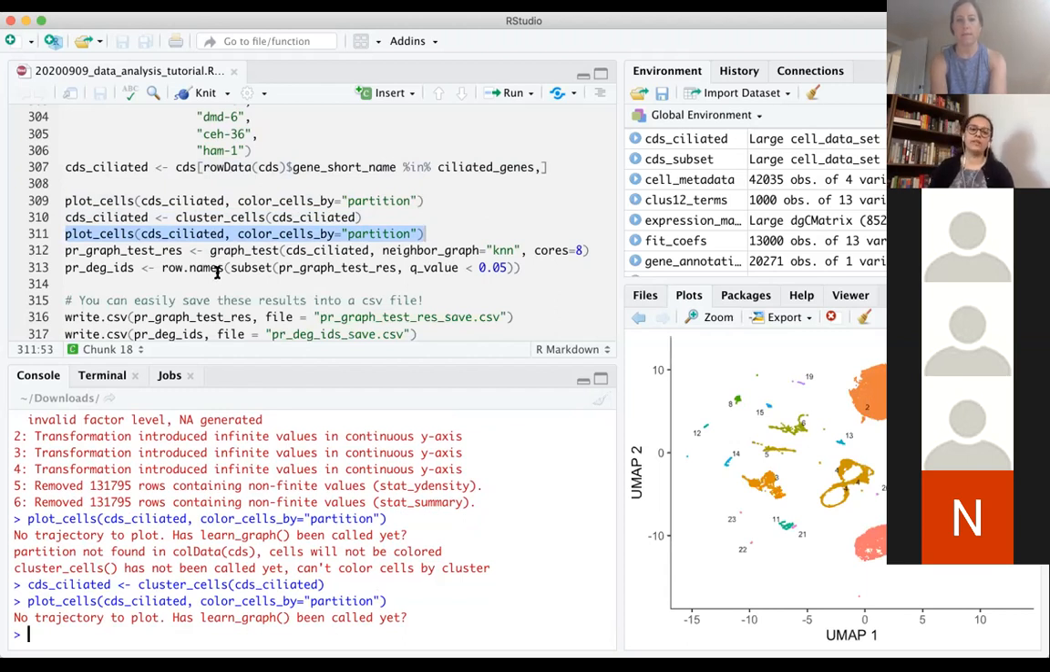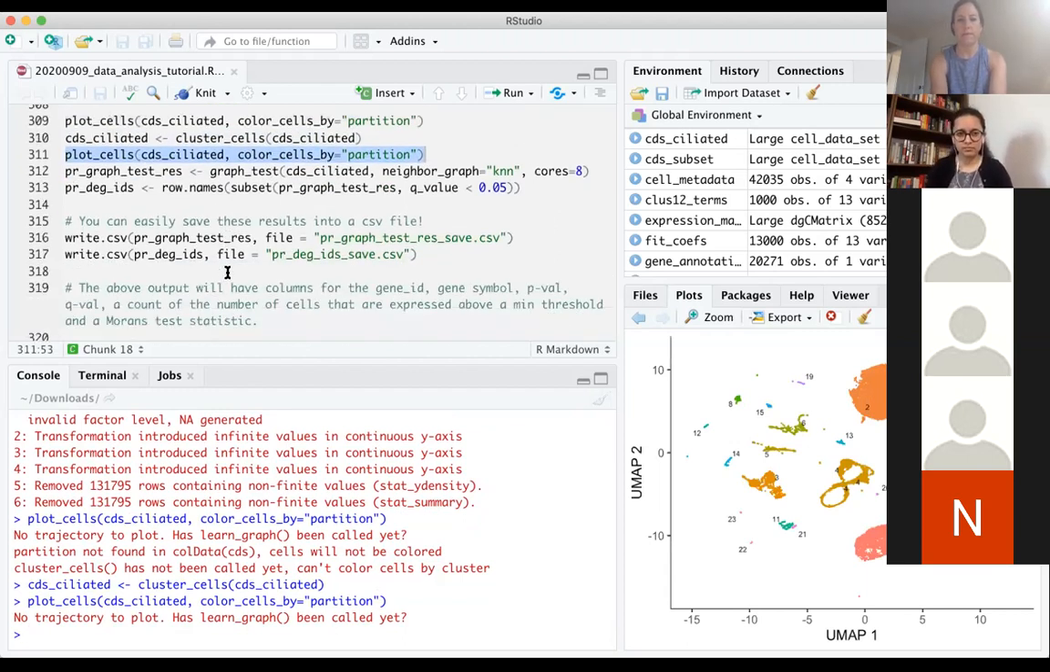So for this analysis, like you used the fit models function in the regression analysis, the main function used for the graph autocorrelation is the graph test. So I'm running the graph test function on my tiny CDS using the neighbor graph method as KNN, and you could choose other methods. I'm just saying that I want 8 cores, and then I'm storing the result in a variable called PR graph test result, or principal graph test result.